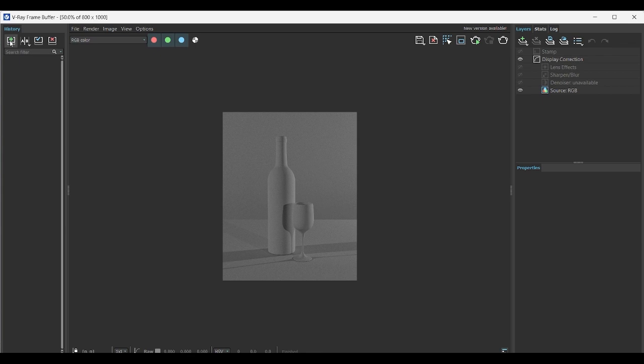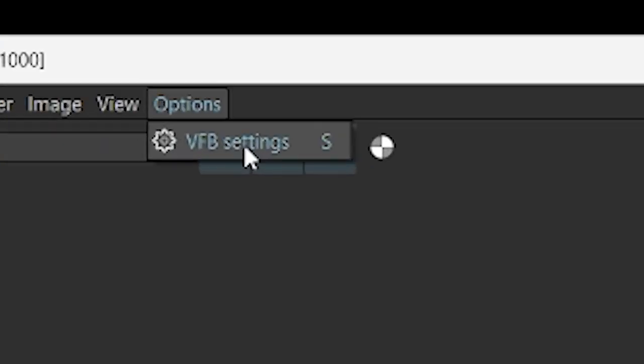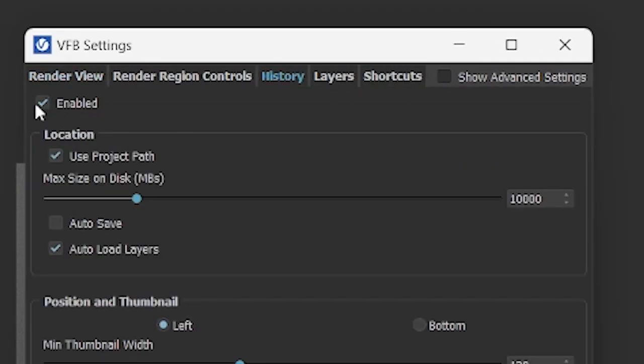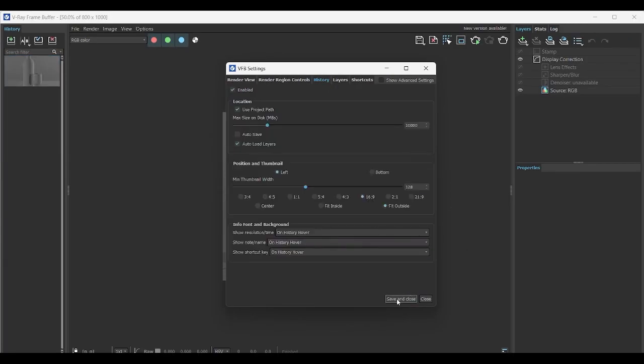As you can see, it is a bit dark but it is fine. We can fix that. Let us save this first in our history, here on the left side. If you do not have this in your Vray, you can check it here in the options and go to VFB settings. Click here in the history and you can enable that to show the history settings.